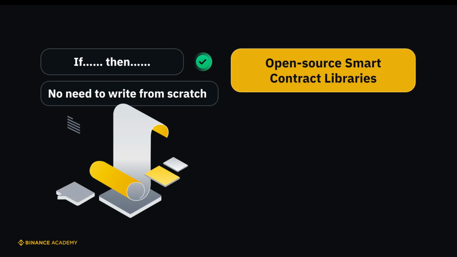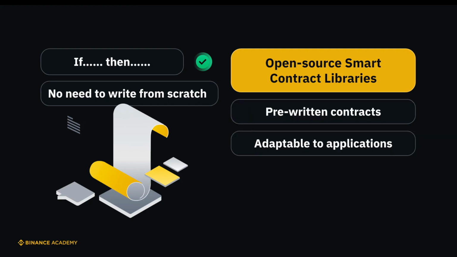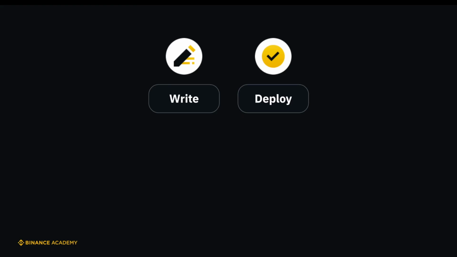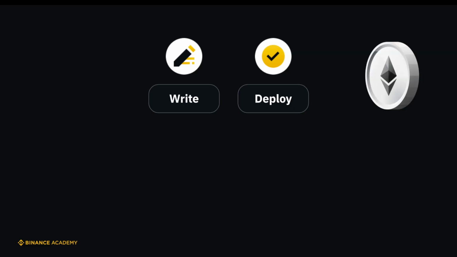Numerous open-source smart contract libraries are available, offering pre-written contracts that can be adapted to various applications. But it's crucial to review and test any adopted code rigorously to ensure its security and functionality. So, how do you write and deploy a smart contract? Let's use Ethereum as the blockchain to which we'll deploy our smart contract.